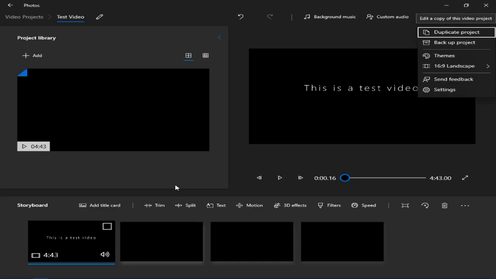Duplicate project button 1 of 6. After pressing more, you can press the down arrow, which will land you on these 6 options. Duplicate project. Backup project button 2 of 6. Backup project. Themes button 3 of 6. Set a theme tooltip. Theme. 16:9 landscape button collapsed 4 of 6. Change. Is a kind of video related thing. Send feedback button 5 of 6. Settings button 6 of 6.